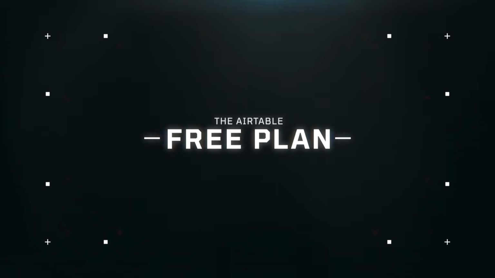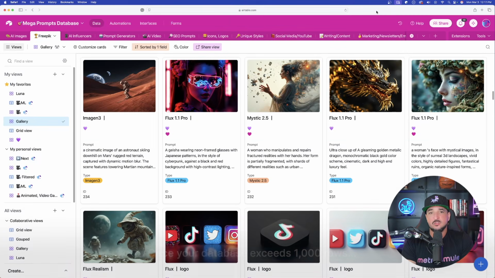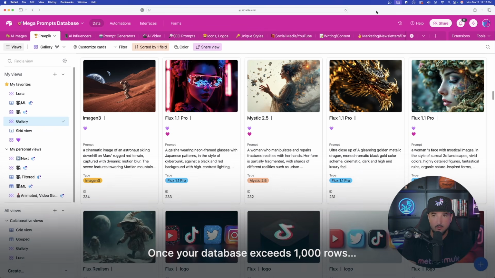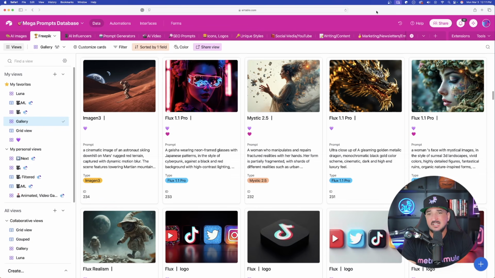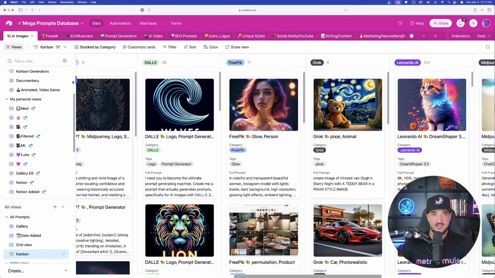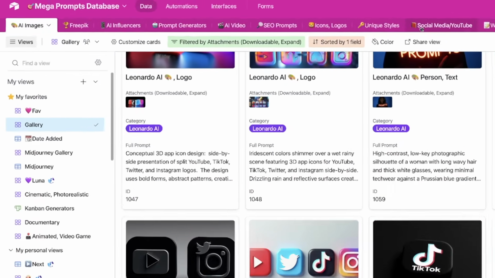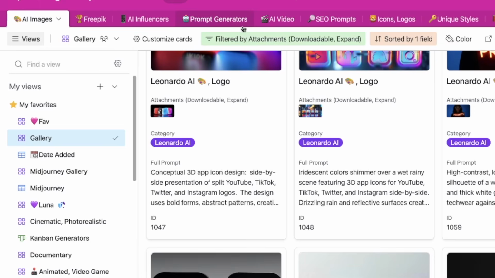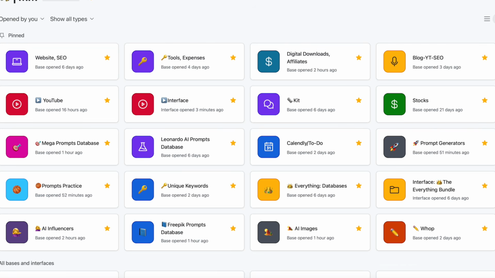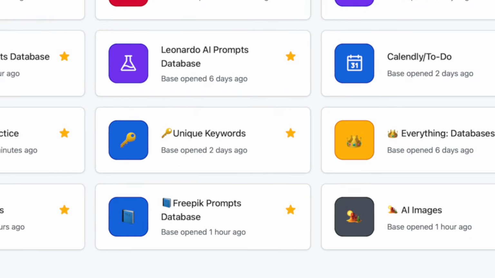Now, when you are on the Airtable free plan, you are only allotted 1,000 rows total. As soon as your database exceeds 1,000 rows, you're going to get a warning, and it's not going to allow you to add more prompts. So what I would highly recommend is that even if you have my own database, since my mega prompts database right now is going to have well over 1,000 rows, it's probably going to have closer to 7,000. So instead of having one large mega database with all these multiple tabs, what I would recommend is doing this. I would have one database for AI images, one database for Freepik, one database for AI influencers.